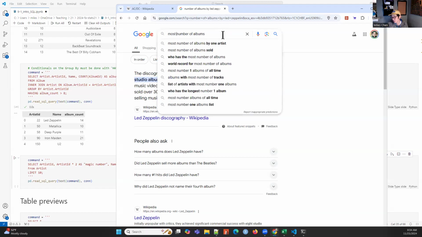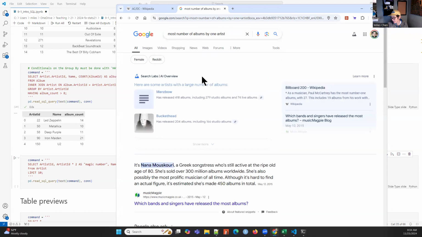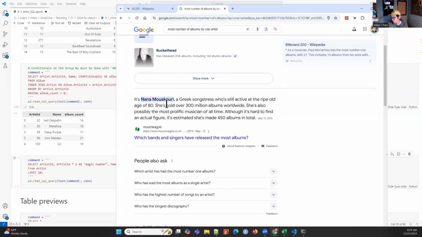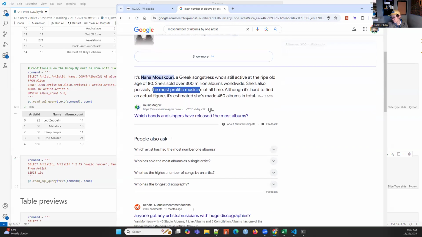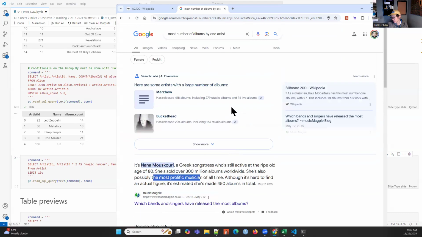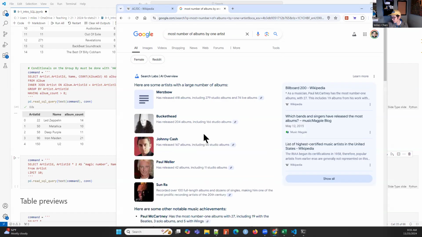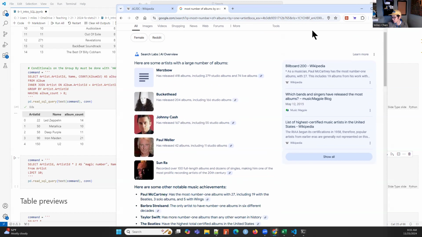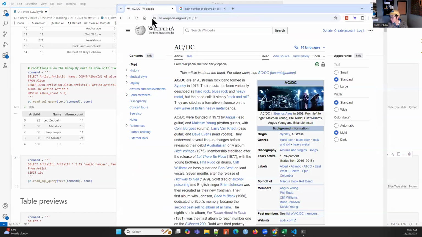Most number of albums by one artist: Nana Mouskouri, a Greek songstress. She released the most. She's made 450 albums? Whoa, okay. Most prolific musician. All right, well, I don't know who has a bunch of albums here. Buckethead has 204 albums. Johnny Cash, 167 albums. Okay, well, that's a lot of albums.